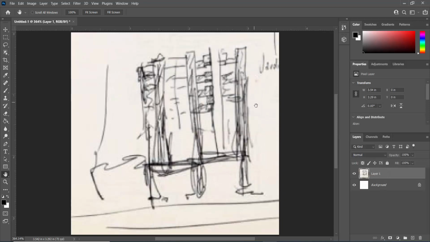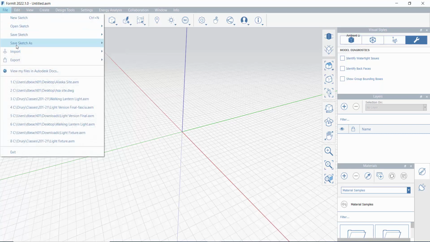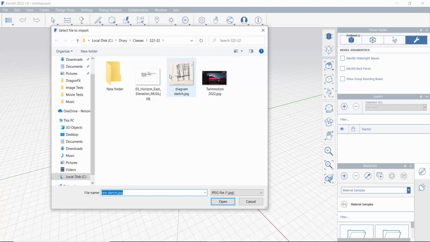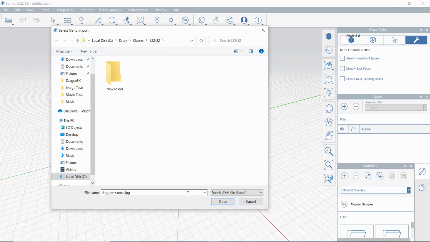Okay, done. Inside of FormIt, I'm going to import that image. FormIt has a really simple system for doing that. It's simply File, Import, Locally. And there's my image. When you do file import, often it's going to be set to AXM.